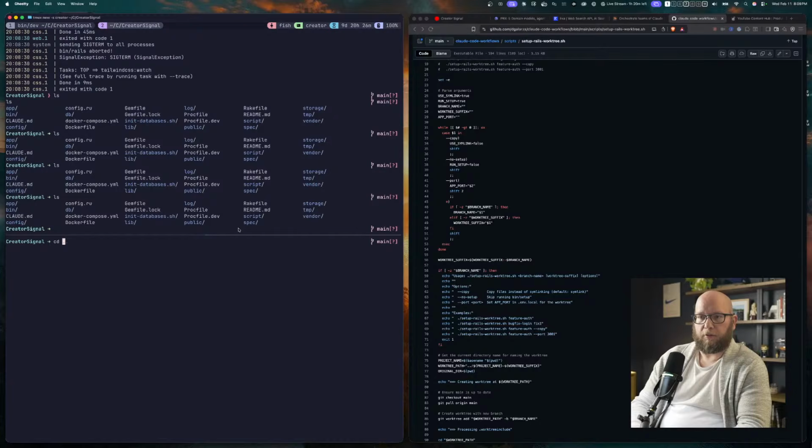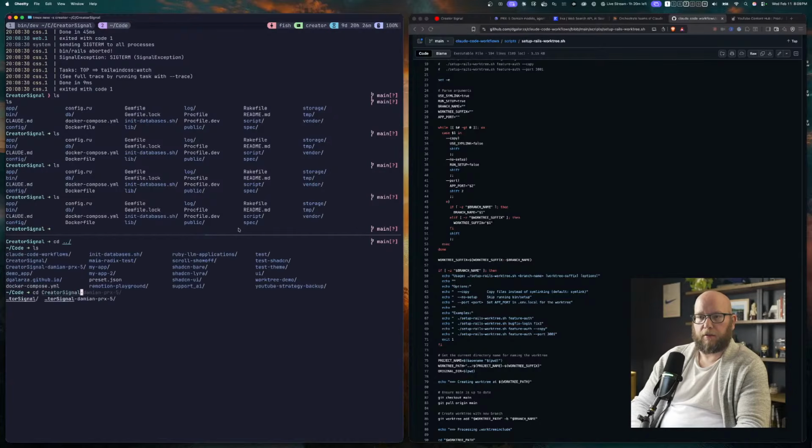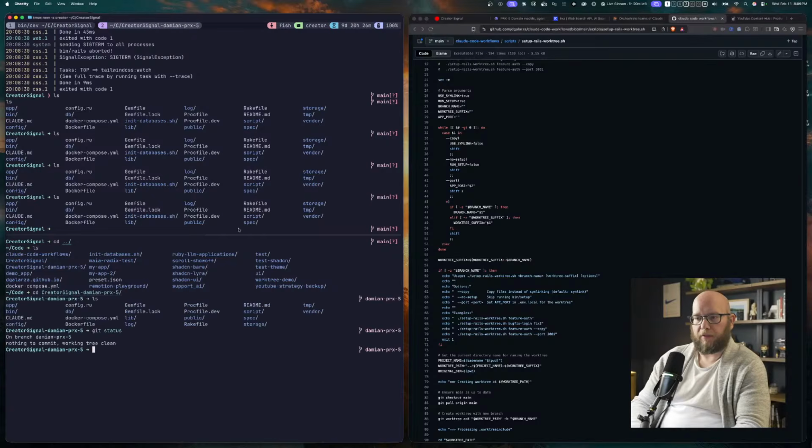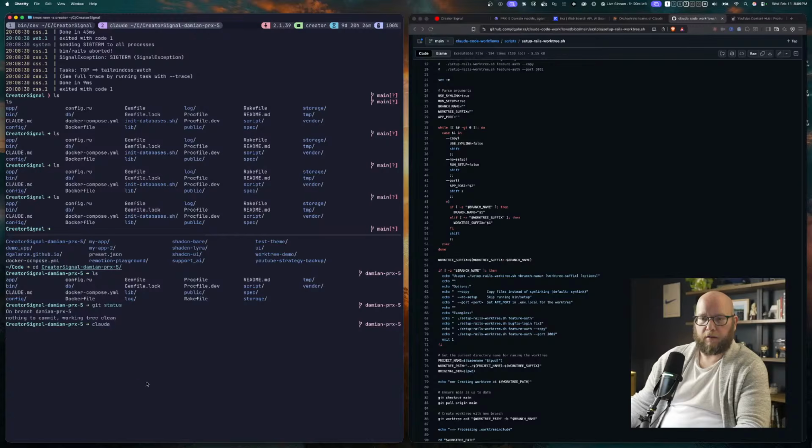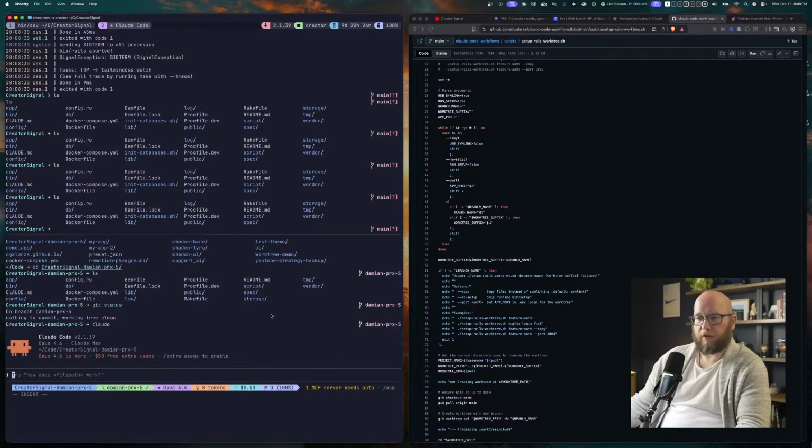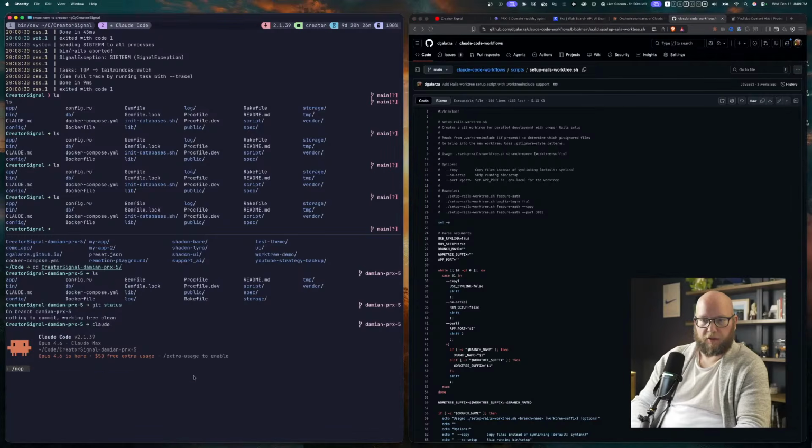Great. So if we go into that work tree, that's fine. Here we have a separate checkout almost for this project where we can run a feature in isolation from another model. And let's see, what MCPs is it complaining about?